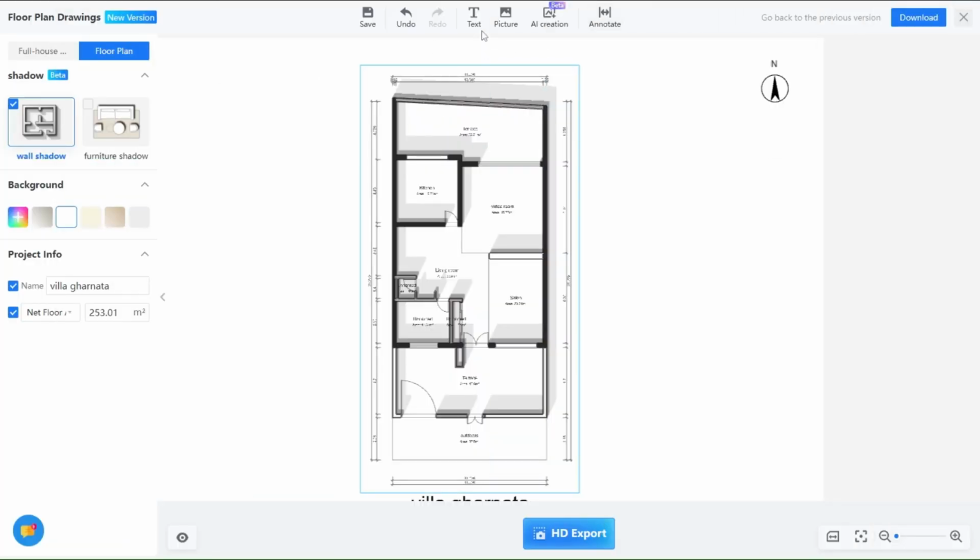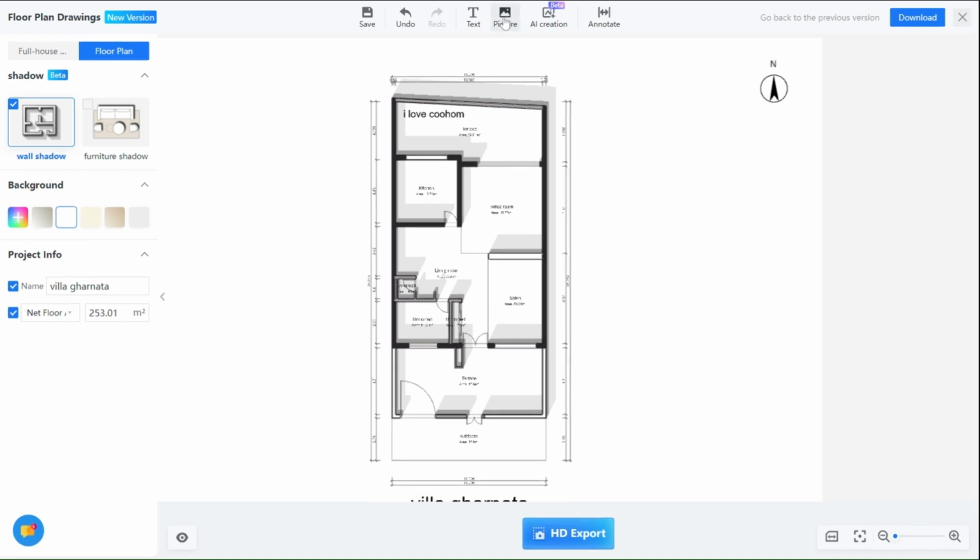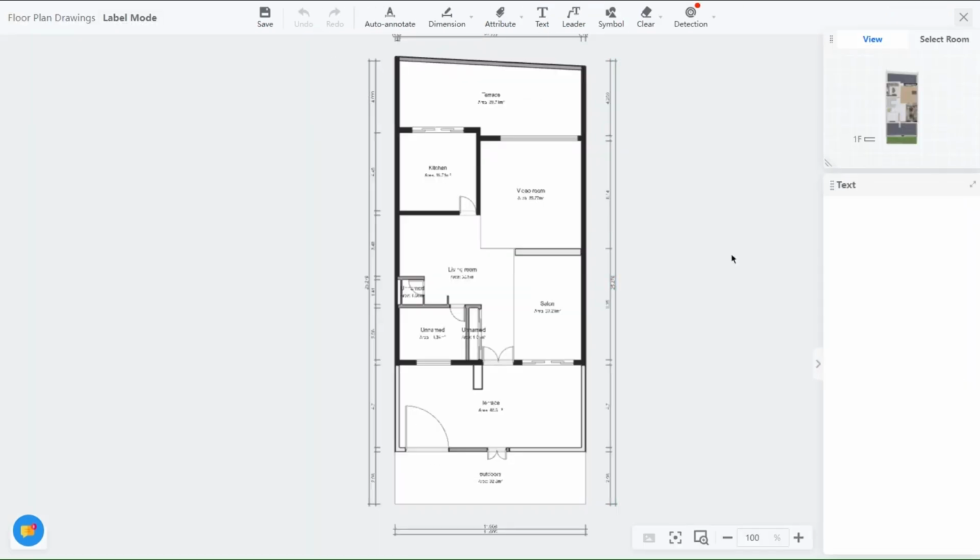Want to make your floor plan even more engaging? You can easily add text to label rooms or provide important details. Plus, with the ability to insert pictures directly into the floor plan, you can create a more dynamic and visually appealing presentation. Whether it's a fun and informal layout or a polished professional design, the possibilities are endless.